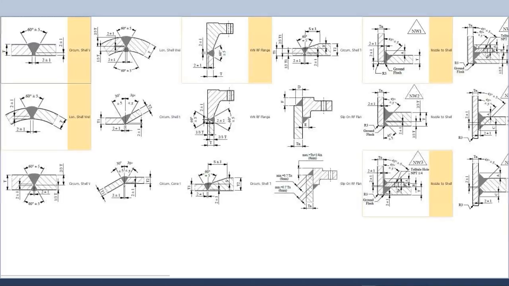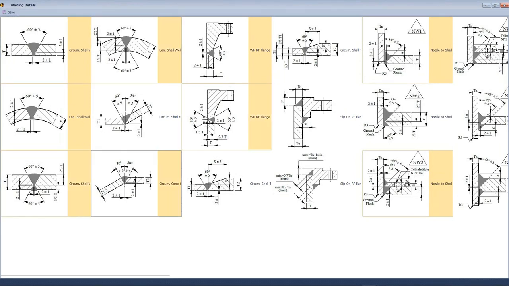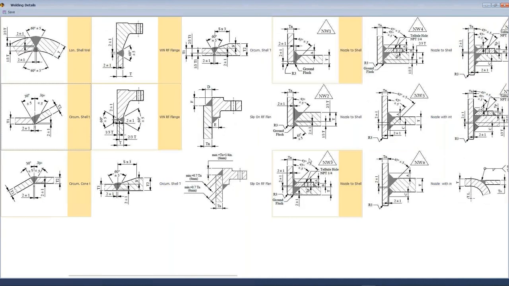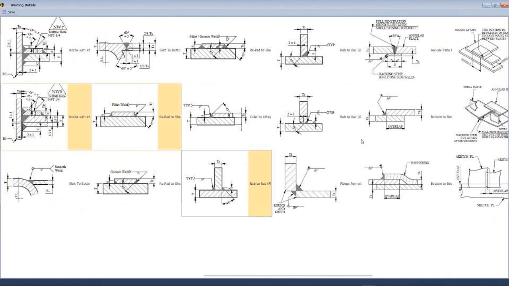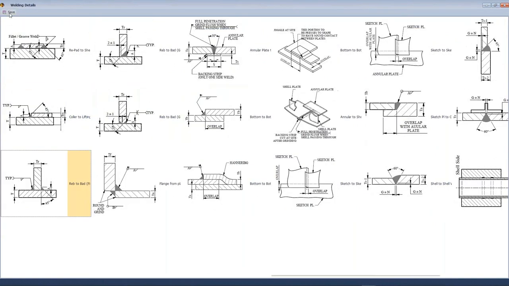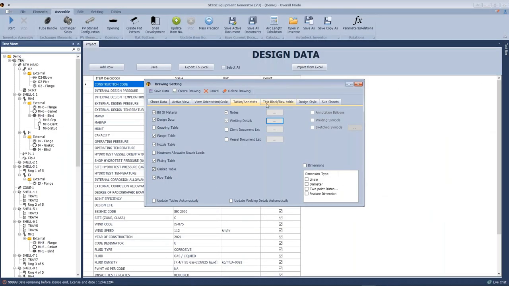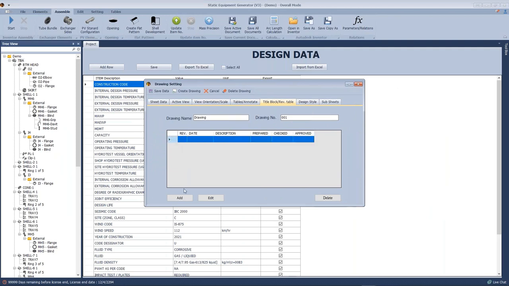Regarding the welding details right here, we have a library for standard welding details. You can select from it like this. For example, select the required details for your model. Okay, and click save.